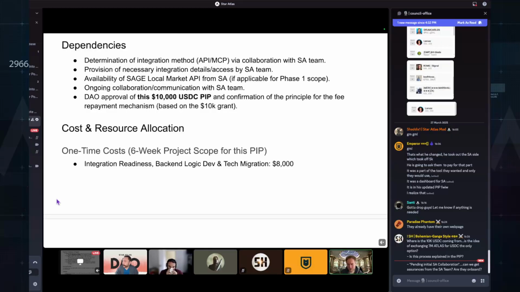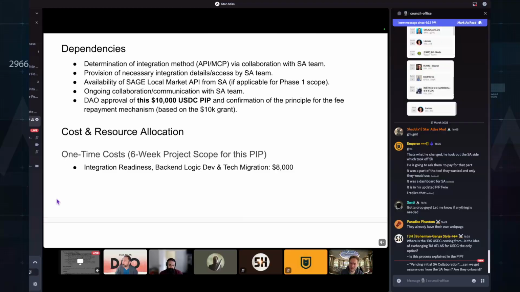Okay, now I have to go back. When is this applicable? Where is that determined if this is applicable? And the Sage local market API, that's something I think the econ team with the dashboard may be working on. Then ongoing collaboration and communication with the team, and the DAO approval of this PIP, and confirmation of the principle for the fee repayment mechanism based on the 10K grant.